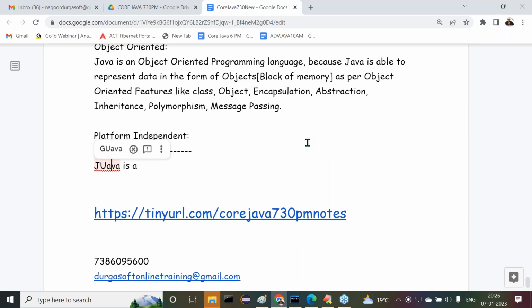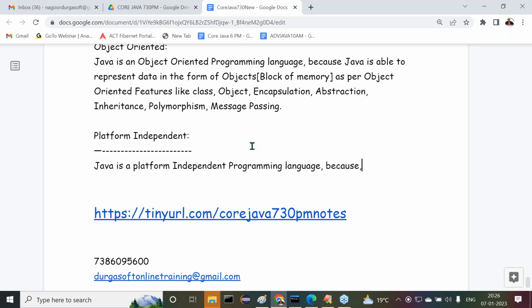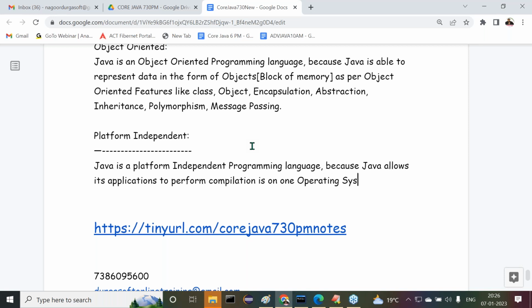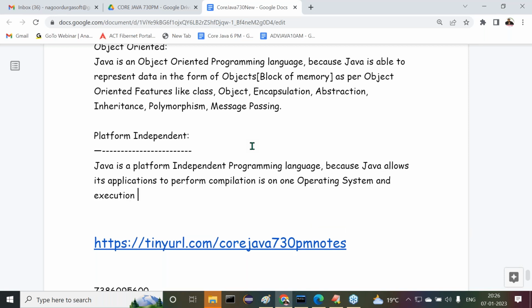Java is a platform independent programming language. How, sir? How can you say like this? How is Java a platform independent programming language? Because, observe carefully, Java allows its applications to perform compilation on one operating system and execution on another operating system.